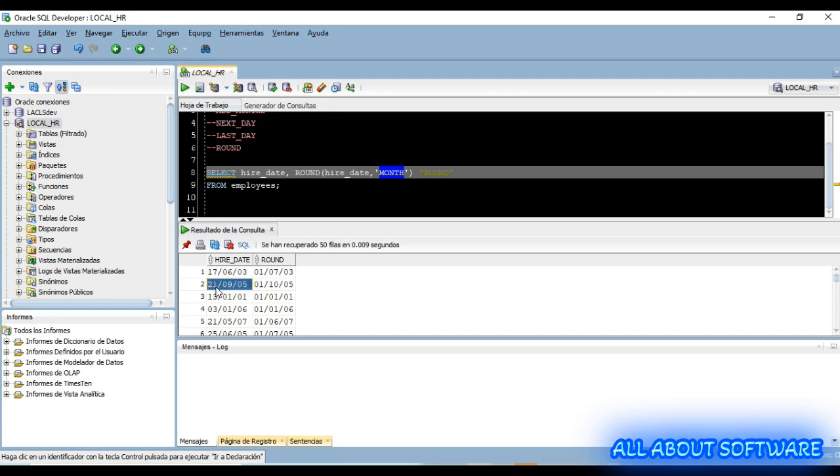For example, in this case, it's also greater than 15. In this case, it returns to the original month. For example, in this case 01, 01, and in these cases 07 goes to the next month and 06 goes to the next month. So we can also apply this function with year.